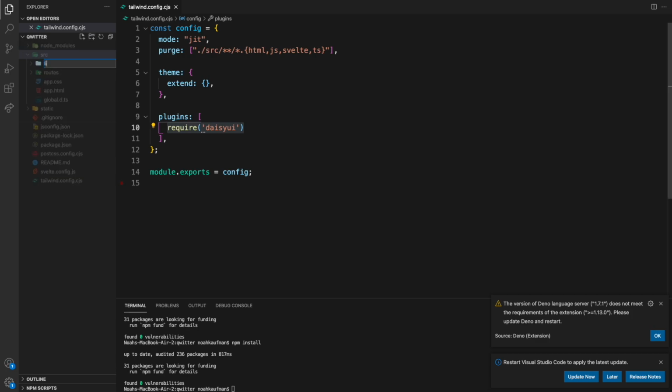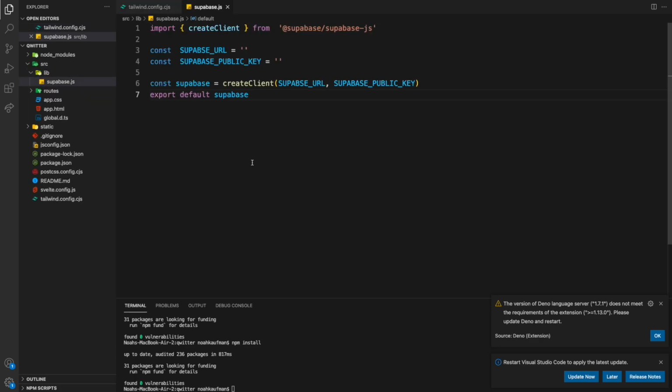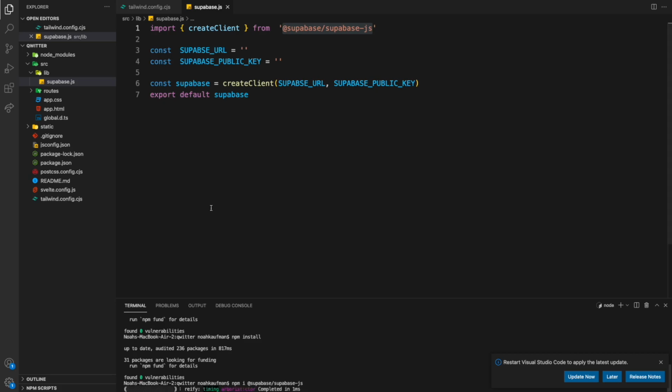We're going to have lib, and then inside there we'll have our Supabase client, like that. And I can just paste that in, bam, nice. So import createClient from @supabase/supabase-js, which we need to install still. So copy npm install that.